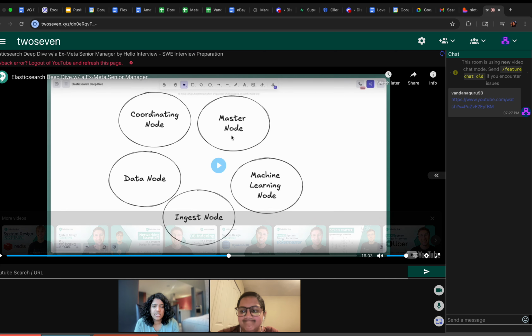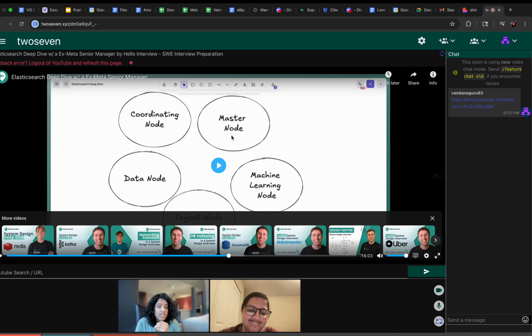I just feel a lot of these things are going just above my head. But as I was looking at all of these round circles on my screen, I started thinking in parallels. Like the coordinating node is the TPM, the machine learning node is the data scientist, the data node is the data analyst, master node, I don't know, whoever that is. Yeah, I started thinking in some abstraction.